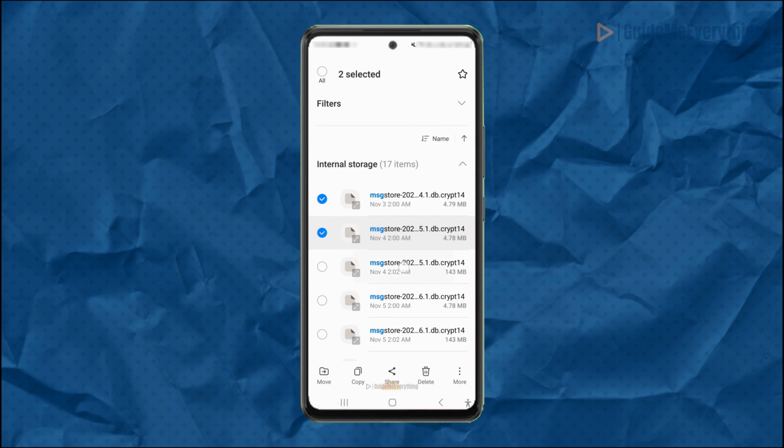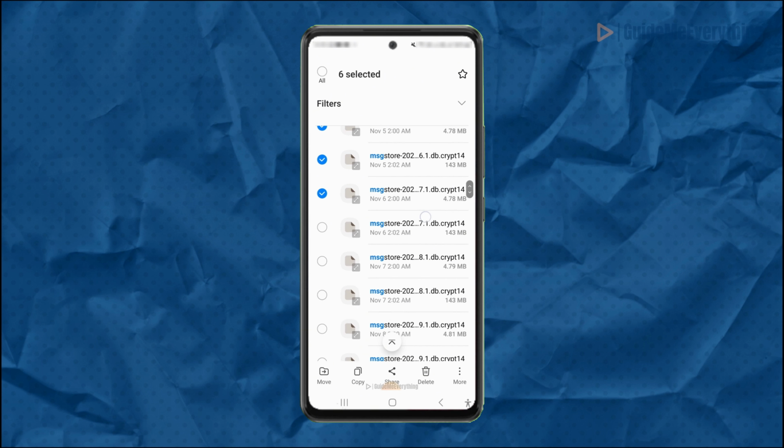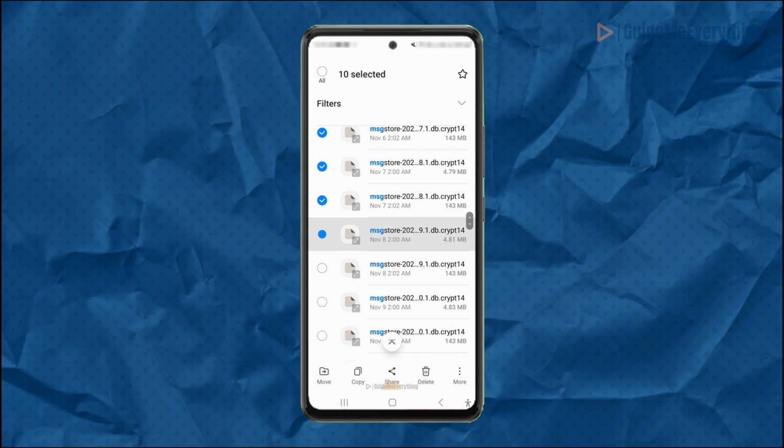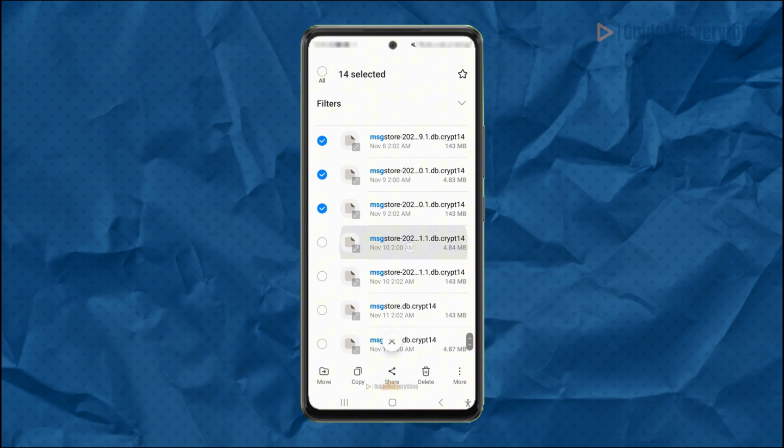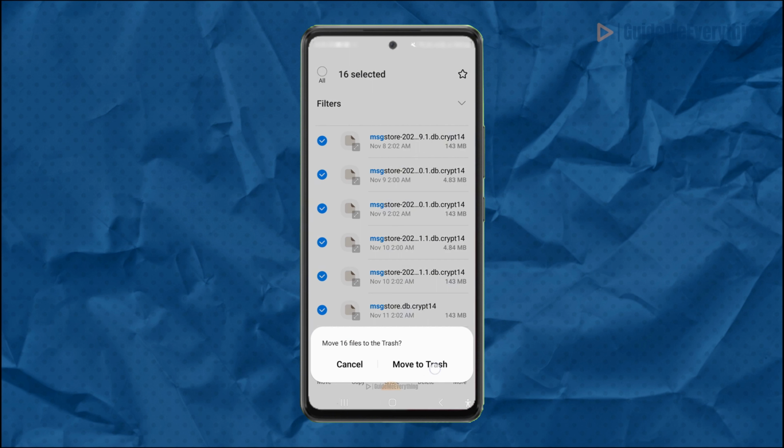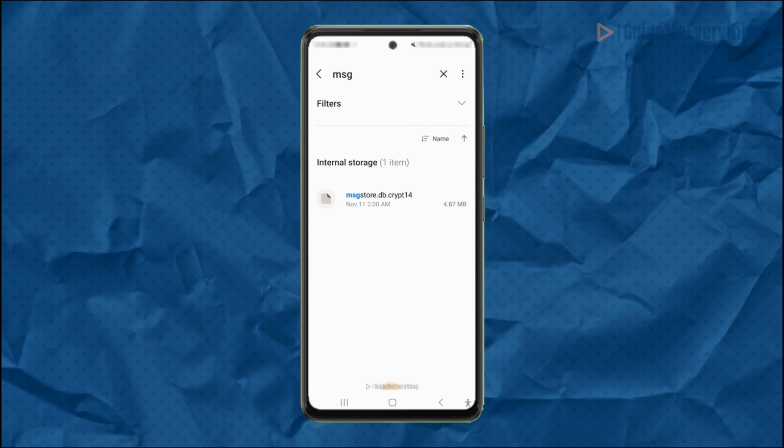This file is a WhatsApp backup file. This file will always appear because WhatsApp backs up automatically. You can delete them all or leave one file with the oldest date. Don't worry, deleting this file will not affect your WhatsApp chat at all.